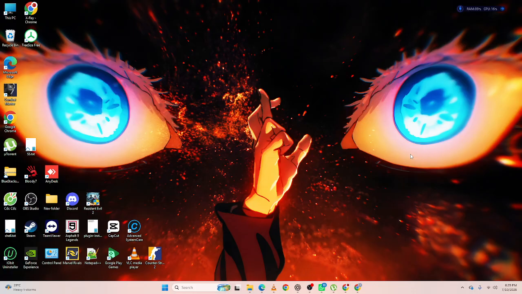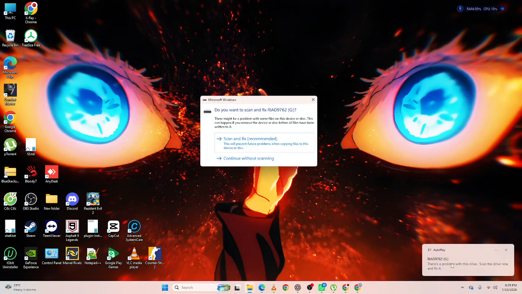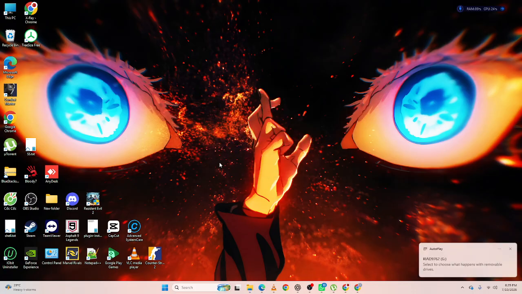So let's get started. First, connect your external hard drive, SSD, or USB flash drive to your computer. Wait until Windows detects the device and assigns it a drive letter. Before opening TreeSize Free, confirm that you can access the drive normally in File Explorer.